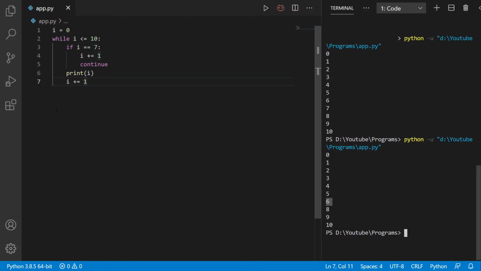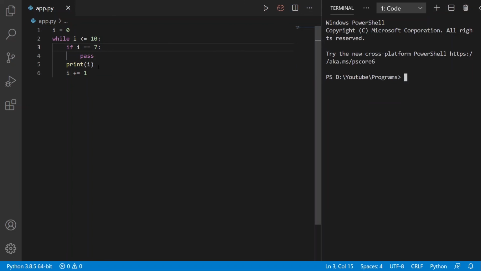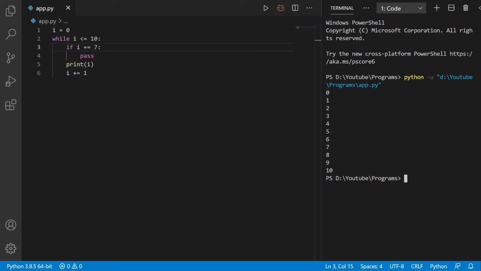So let's see an example here. Instead of continue, I will just write pass here and remove this. That's it. Execute it. And here we got the output from 0 to 10 without skipping this iteration.